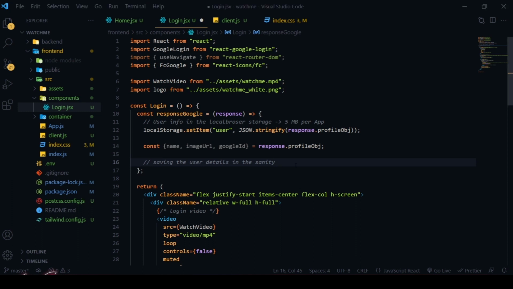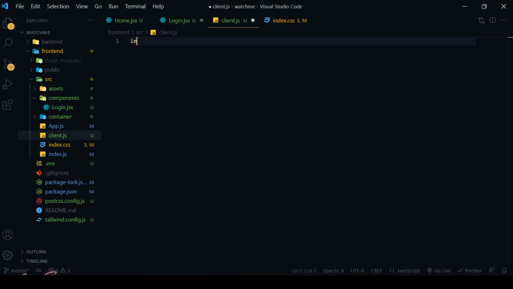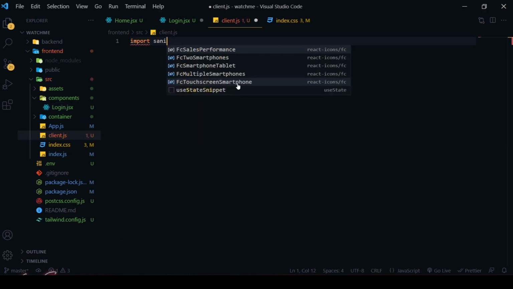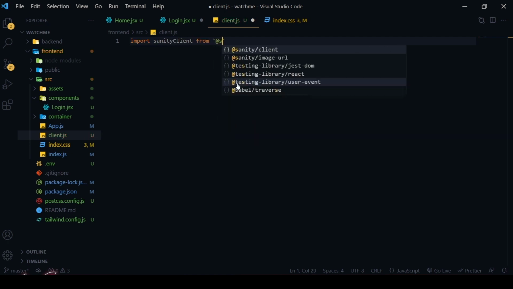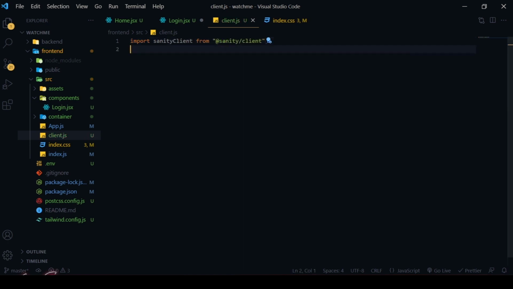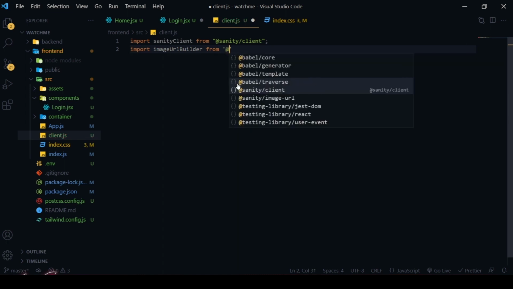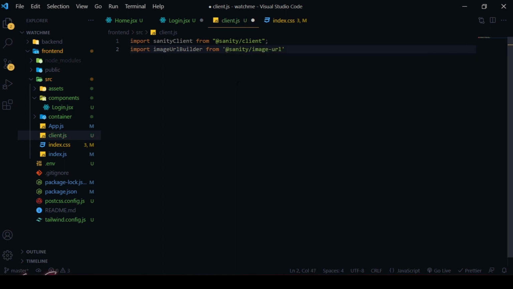Inside this file I'm going to create a connection to our Sanity to store our details into the Sanity client. So I'm going to go to the client.js, and import certain packages like sanity client from @sanity/client. Save the changes. Then we are going to import image URL builder. This package helps you to create a URL for our image, whatever we are uploading in the Sanity, we need to create a serial link for our image.